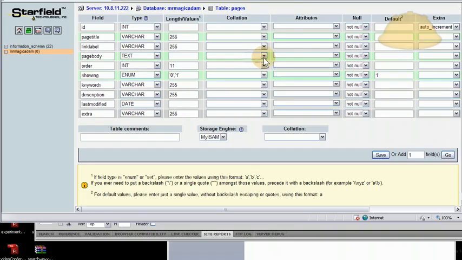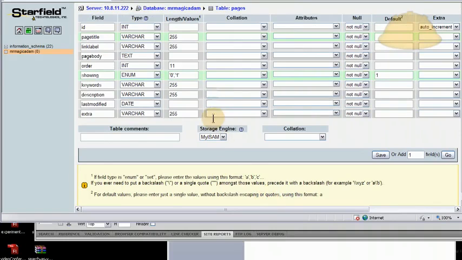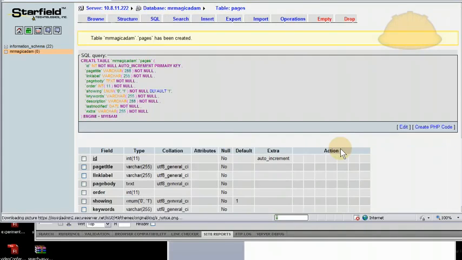For the date, you don't have to have a default value, but you can if you like. Enum, we're set there. It's got a default. Auto increment and primary on the ID field. I think we're looking good. Okay, let's go save. And we should have a table all ready for making pages.